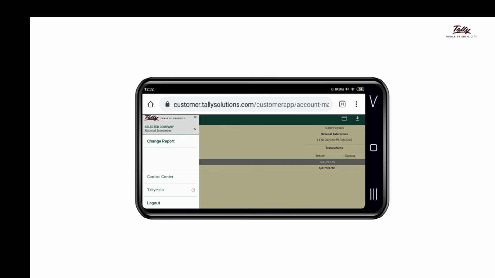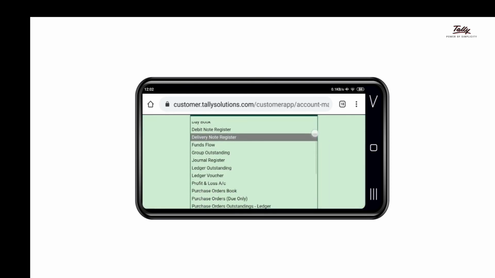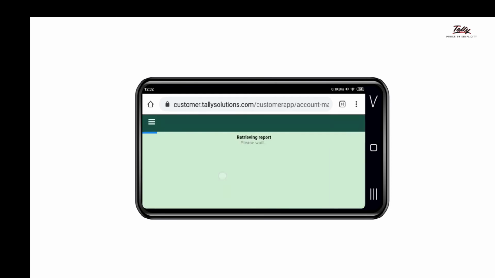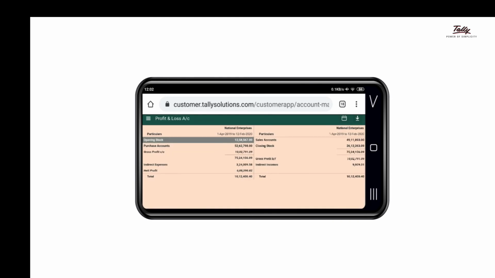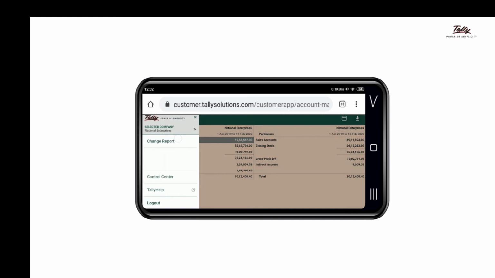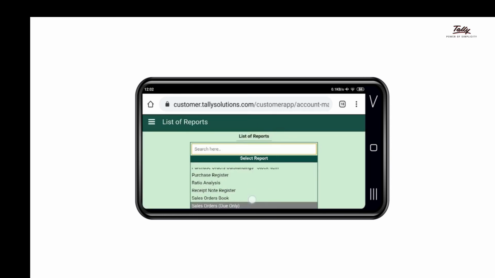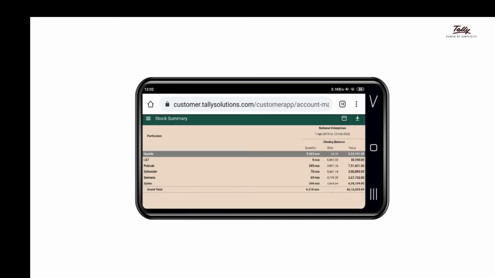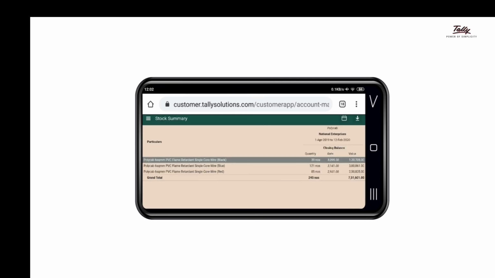Want to check profits? Just open your profit and loss account to see the income generated. You can also keep a tab on your expenses and check your stock details. Go ahead and explore all the reports on the browser. You can view your day-to-day transactions and analyze the financial health of your business by accessing these reports from anywhere.